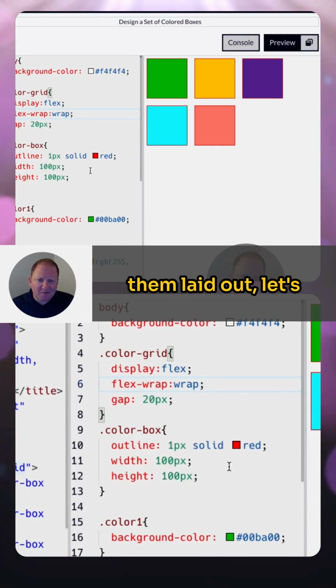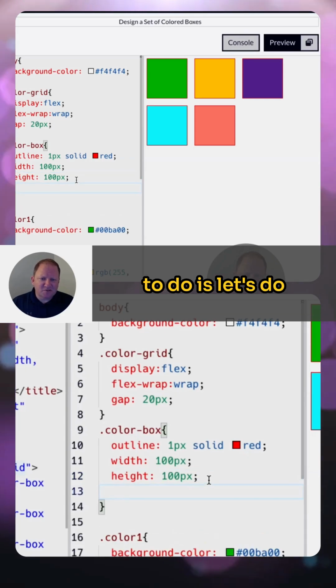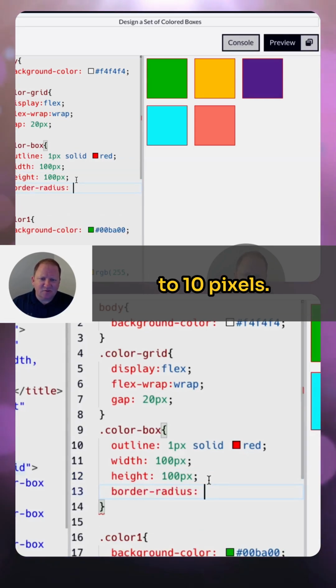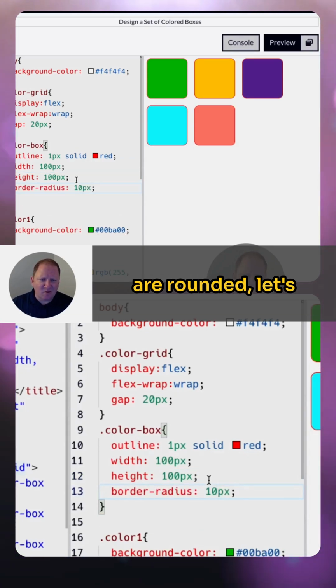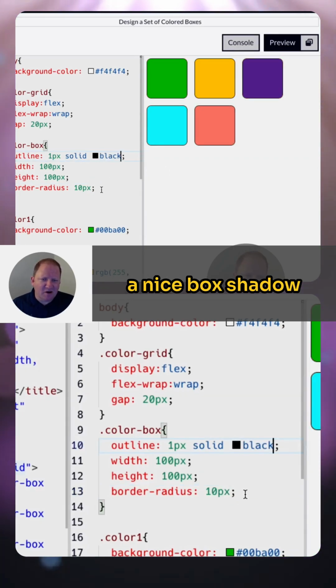So now that we have them laid out, let's go ahead and adjust a few more things on the color box here. The first thing that I would like to do is let's do a border radius. Let's set that to 10 pixels. There we go. Now that they are rounded, let's change the outline color to black. And then let's go ahead and give it a nice box shadow here.